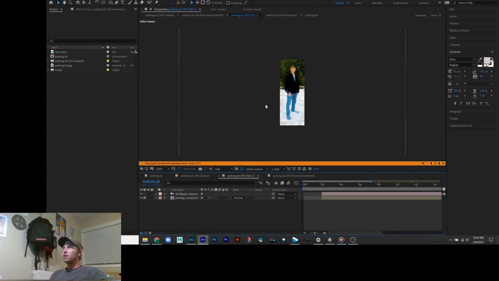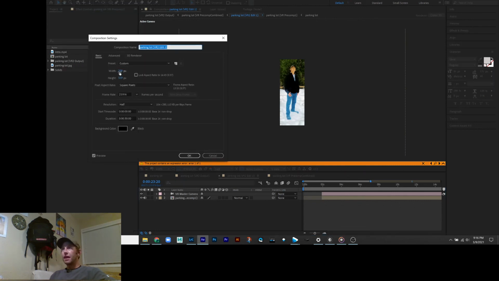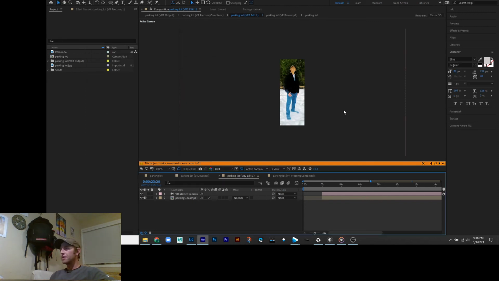So next, what I wanted to do was minimize the amount of video that I was stitching into the picture. So what I did with this is I went to composition, composition settings, and I changed the width and height to just capture myself and the feathered section that I created. Now I think I'm ready to export this and bring it into 3D Vista.